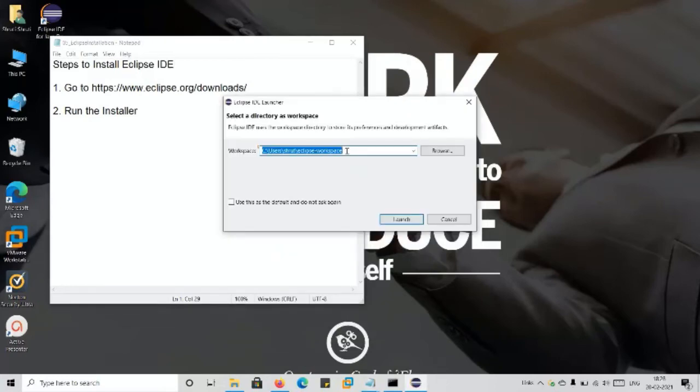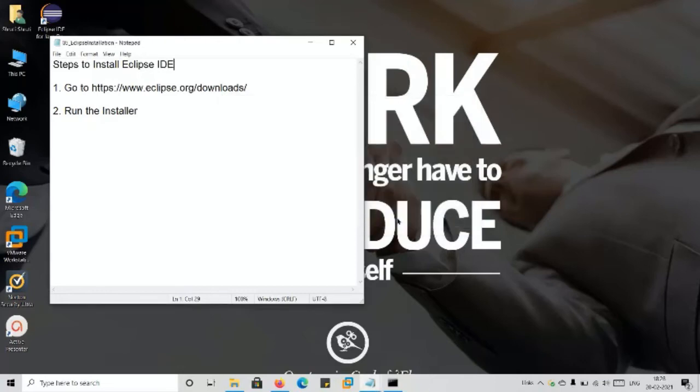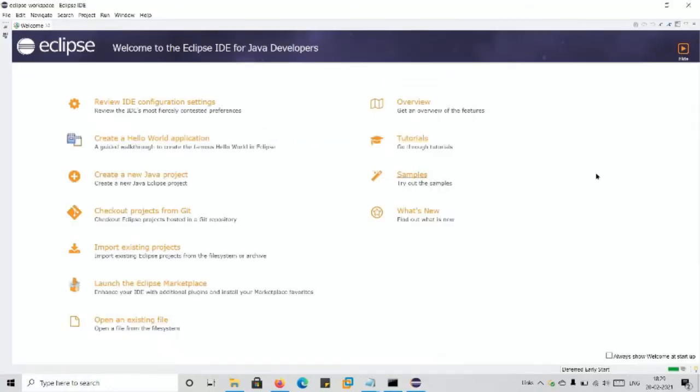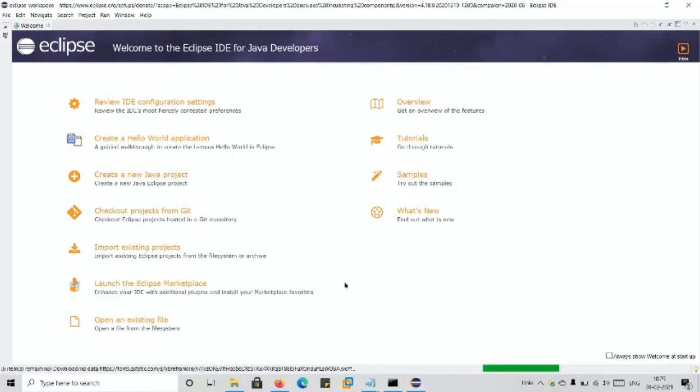Here you can use the default workspace or you can create a new workspace for yourself. So Eclipse IDE has launched. We can get all the tutorials or an overview, samples, etc. over here. Or we can open an existing file or import existing projects. For now, we'll click on create a new Java project.